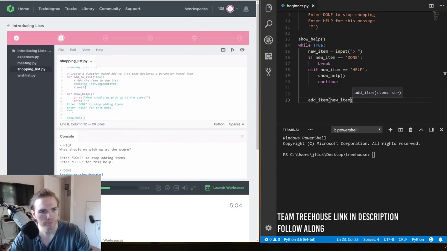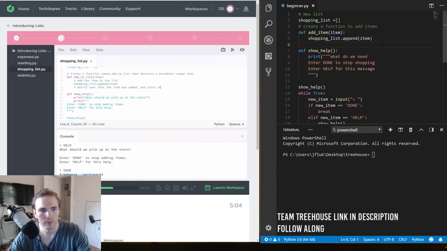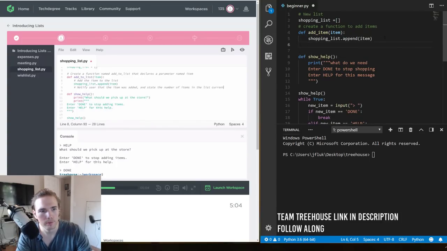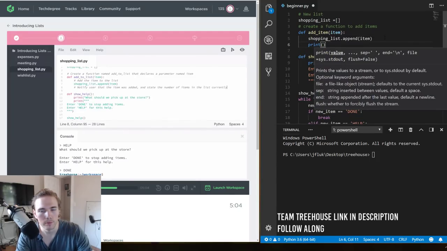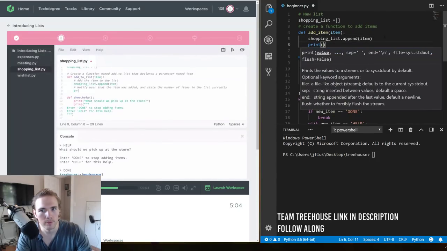Here, right? So we'll say notify the user that the item was added and state the number of items in the list currently. Don't want them to overbuy. Overpurchase. Got it? All right. Pause me. Go for it. How'd you do? Here's how I did. So I said print, and I said added. Let's do it together. So we're going to make a print function. We're going to do added item. What else do we want? And the number of items.